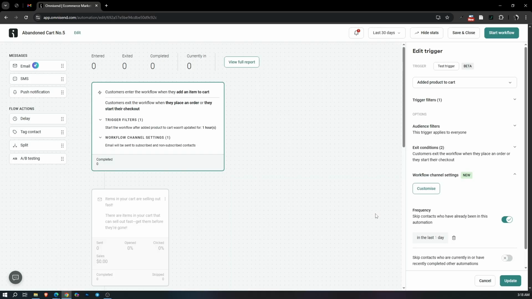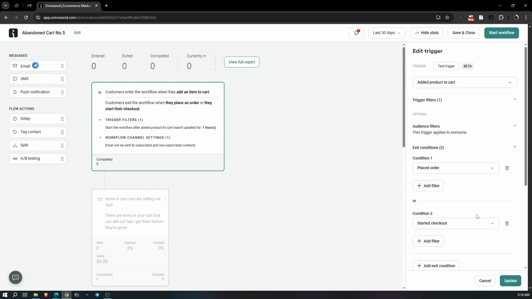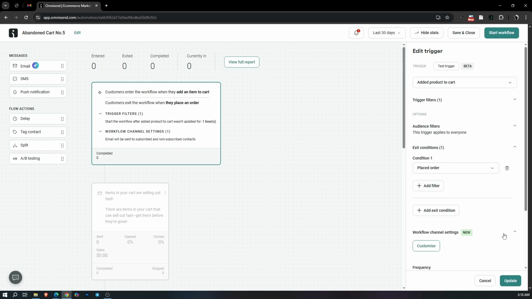So just like the first one we created, which is the welcome email, we can also edit our triggers and every other setting that has to do with this workflow. All right, so what we need to do is to just, first of all, let's edit the condition. It says customers exit the workflow when they place an order or when they start their checkout. You can edit that. Let's say you want to remove the started checkout condition, you can just click on this delete condition. And for the trigger filter, it says it's going to start the workflow after the product added to cart wasn't updated for 1 hour.